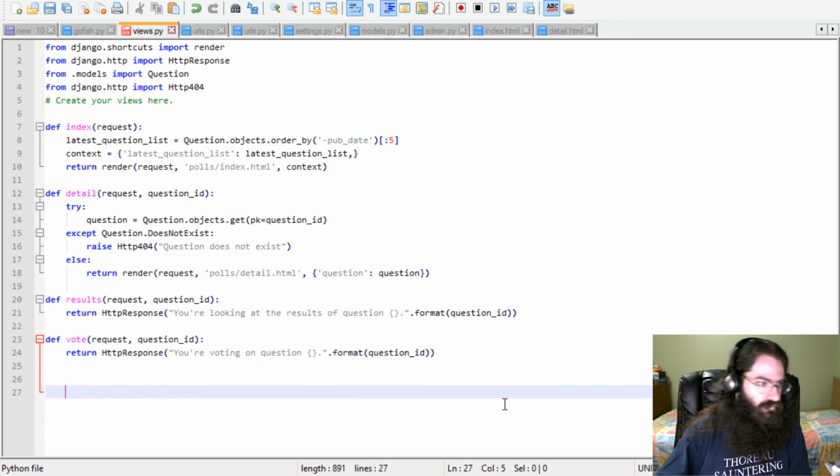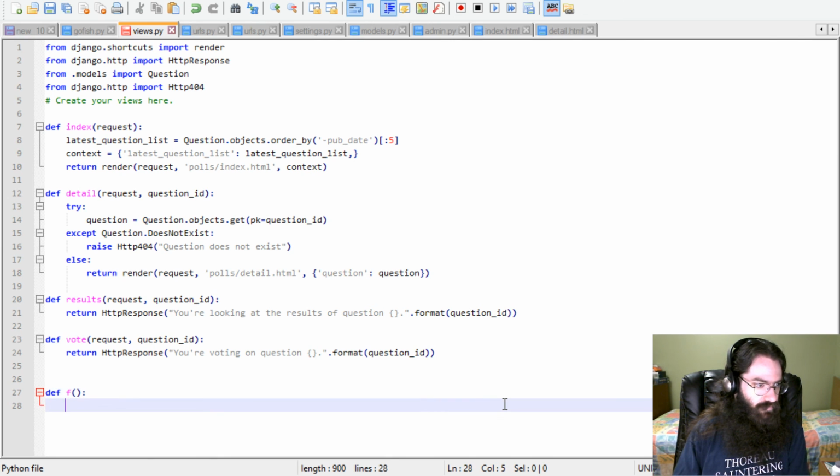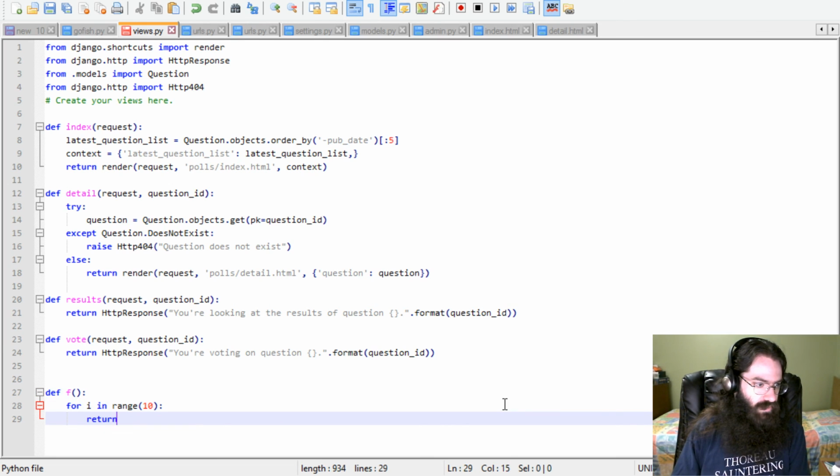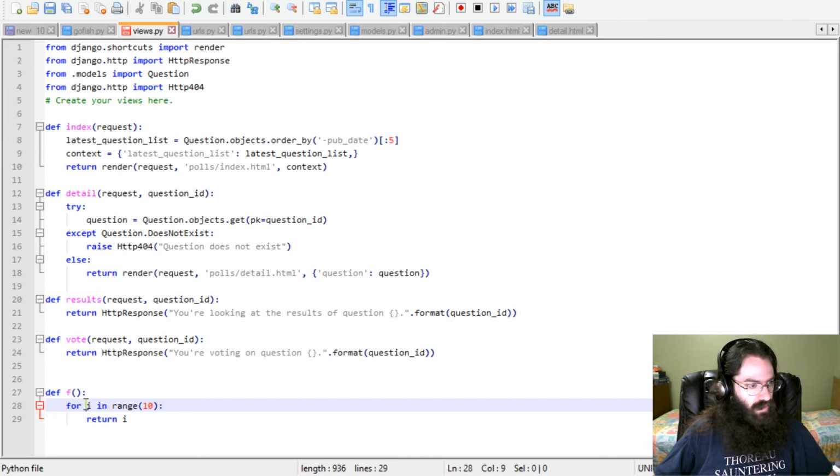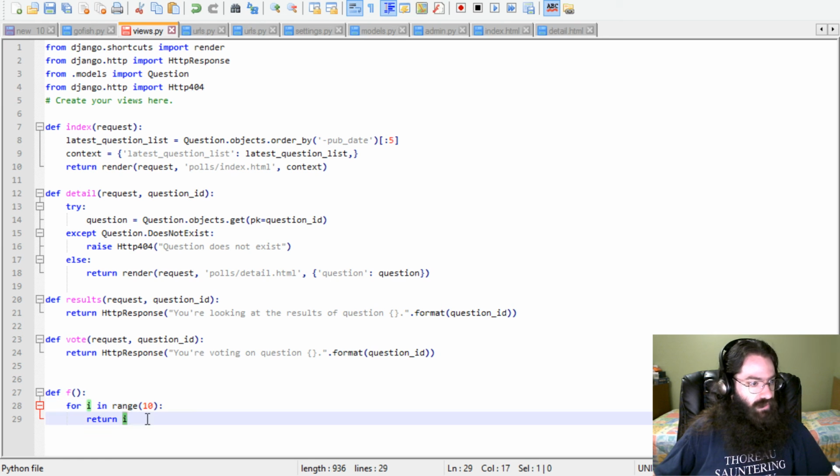Meanwhile, def f(): for i in range(10): return i. If you call this, it will return 0, and that's it, because it starts looping through 0 through 9, not including 10. It says, okay, we've got i being 0 for now, and then we're going to return 0. And return means we're out of the function and we're done. So you just get 0 from this.